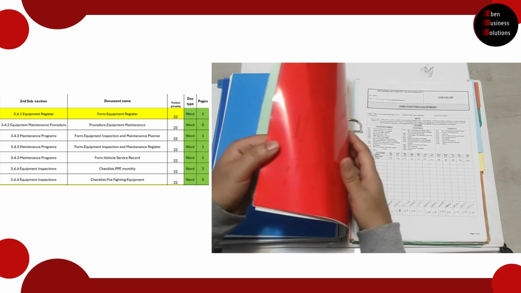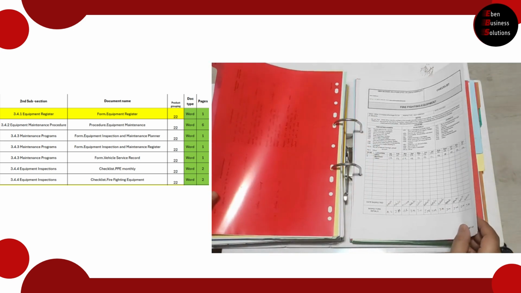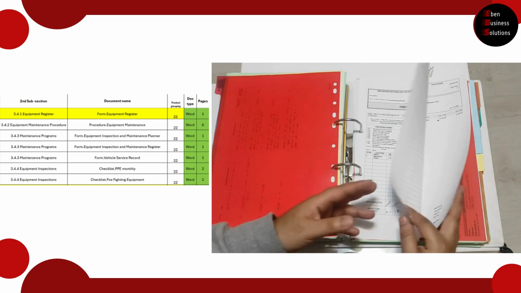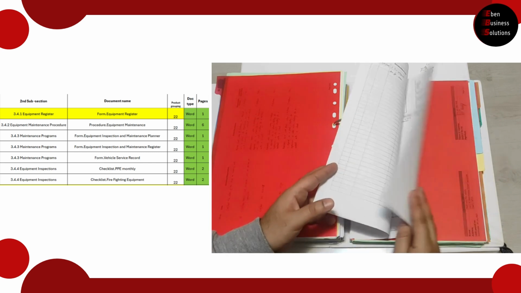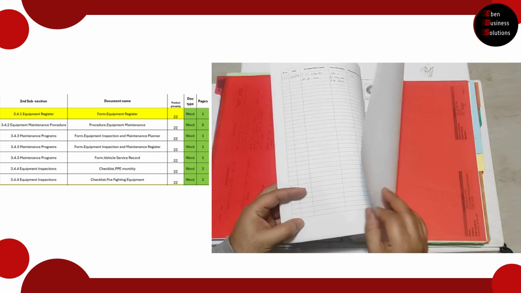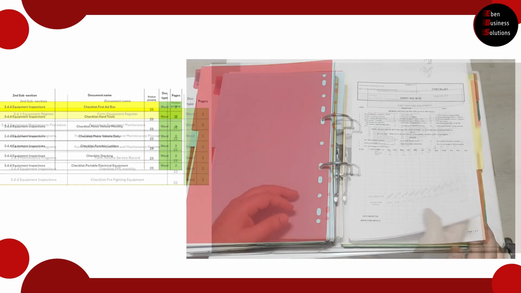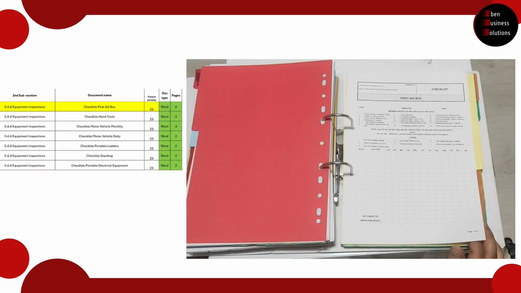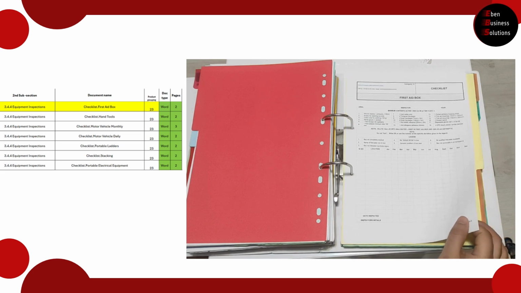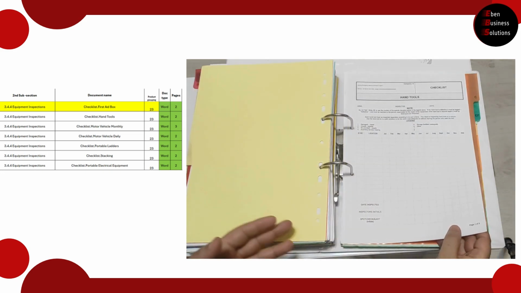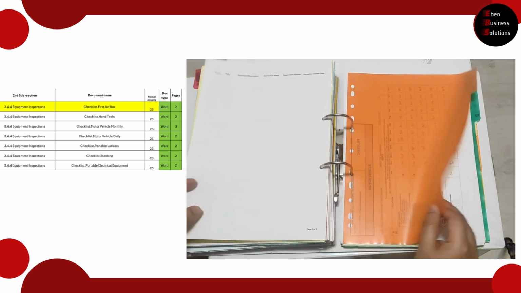And then firefighting equipment, where these fire extinguishers, a monthly inspection is done, and when it needs to be replaced or serviced, evidence of it being serviced needs to be saved as well. In section 3.4, further inspection sheets include one for the first aid box. If there's any hand tools, to identify it and perform the necessary inspections on it.